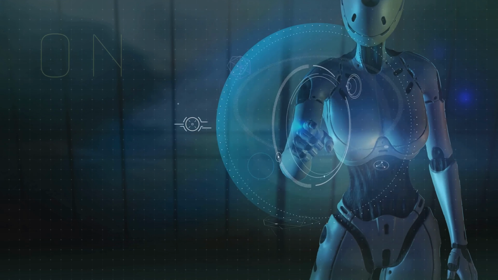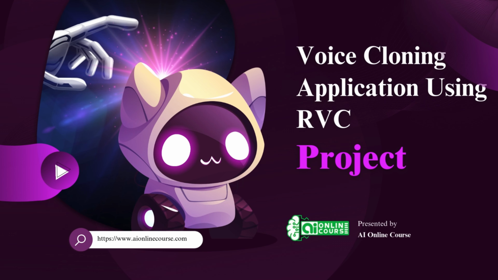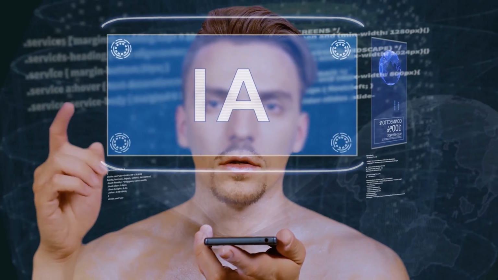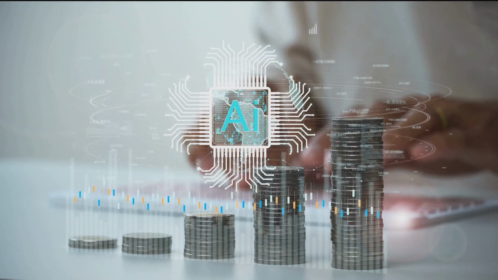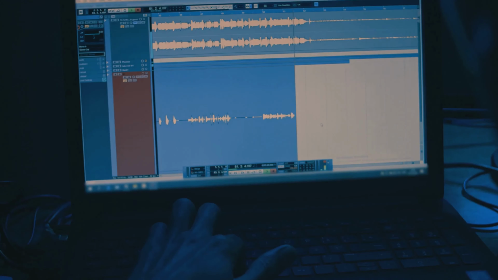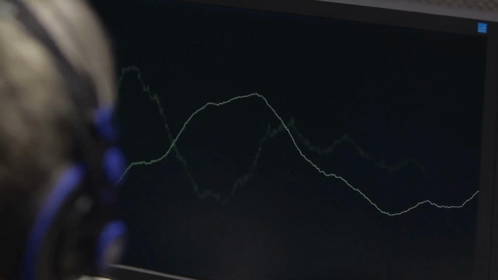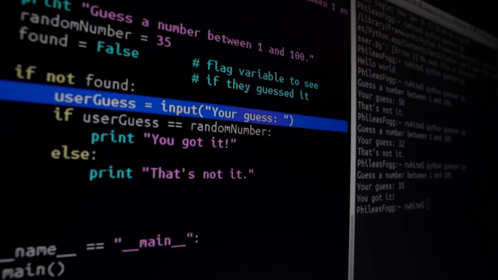In this tutorial, we'll introduce the voice cloning application using RVC project. Voice cloning is transforming AI and speech technology. Whether you're a developer or just interested in AI, this project will teach you how to create high-quality voice clones with ease using advanced RVC techniques and generate realistic voice clones. We'll do everything in Google Colab, so you won't need to install anything on your computer.